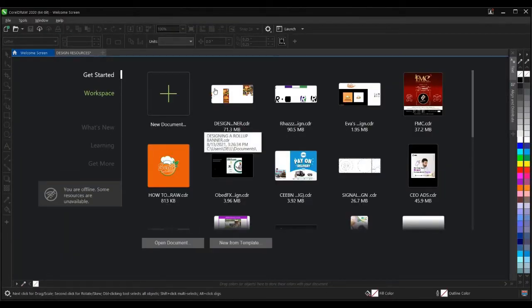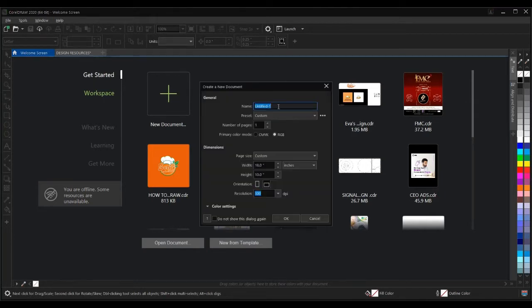Okay, this is our interface for the Coreldraw once you launch it. So we head on to create a new document. To give the file a name, let's suggest a name, roll up banner design. The preset is set to custom. Number of pages 1, primary color, let's leave it to RGB. Custom size, we'll still leave it, the page size should be custom. And the width, we shouldn't temper with this now, I'll explain further later. Then the resolution to be 300 dpi.